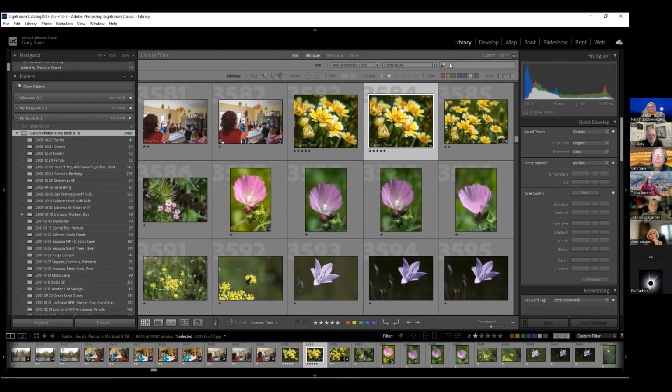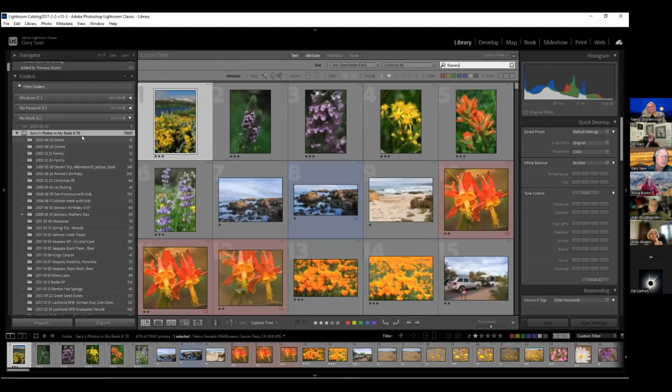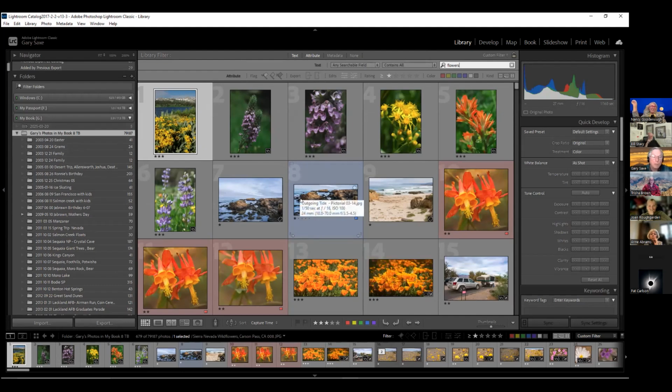If I put in this little box on the right, flowers, immediately it'll start loading all the flower pictures that I have in my whole Gary's Photos book, which is 80,000. That's kind of crazy, but it shows you what you can do if you're looking for something like San Francisco or a place, a certain subject, a place on the coast, or a county, anything like that.